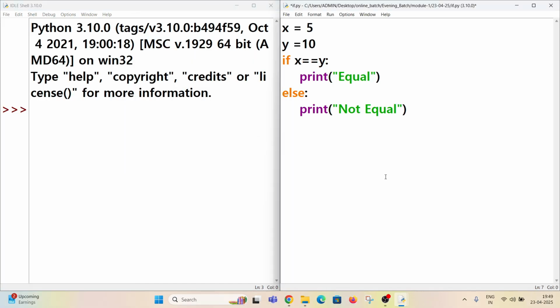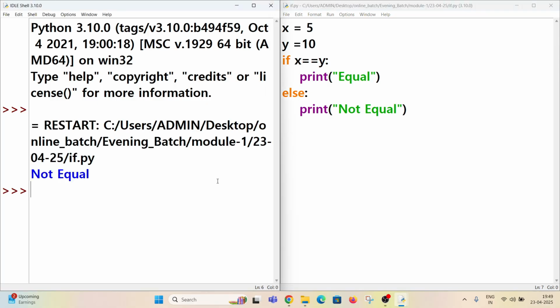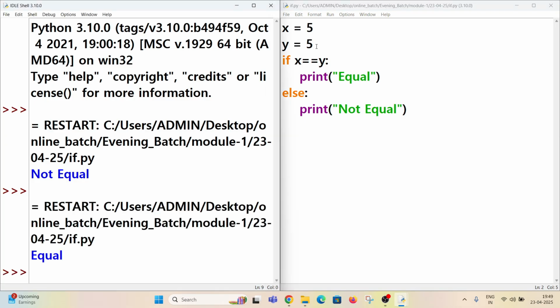Let's see by running the program. It is printing not equal because 5 is not equal to 10. And if I change this y also to 5, then it will print equal. Because earlier this condition was false, that's why it was executing the else block. And in the second case, x equal to 5 and y equal to 5, they both are equal. That's why this condition is true and it is executing the first block.